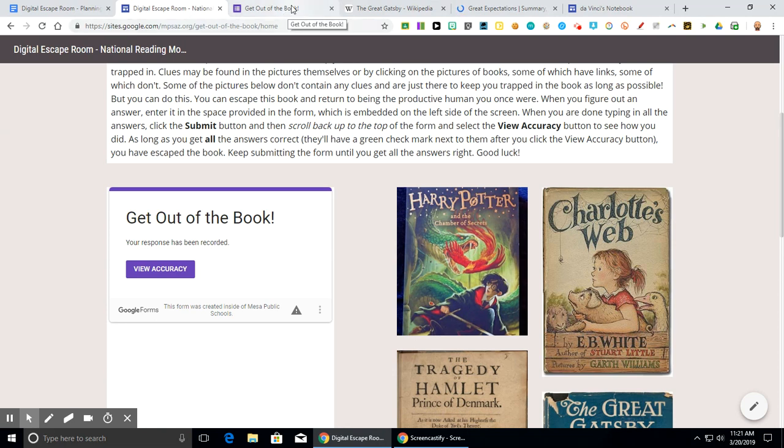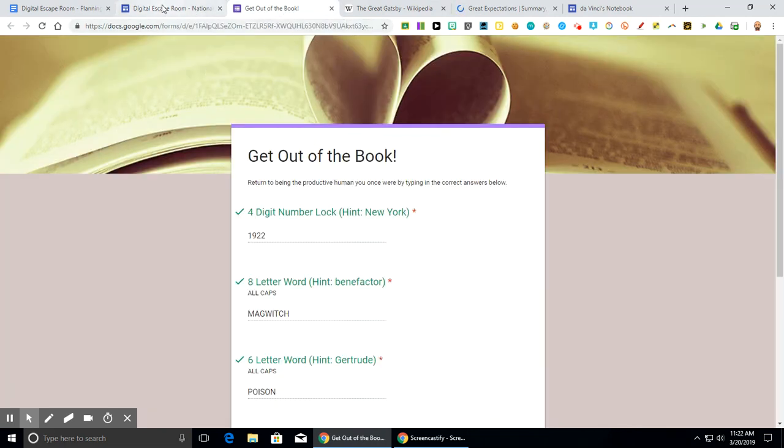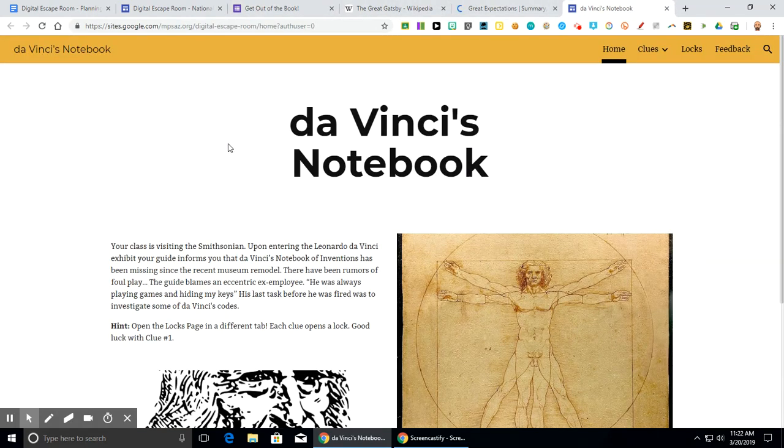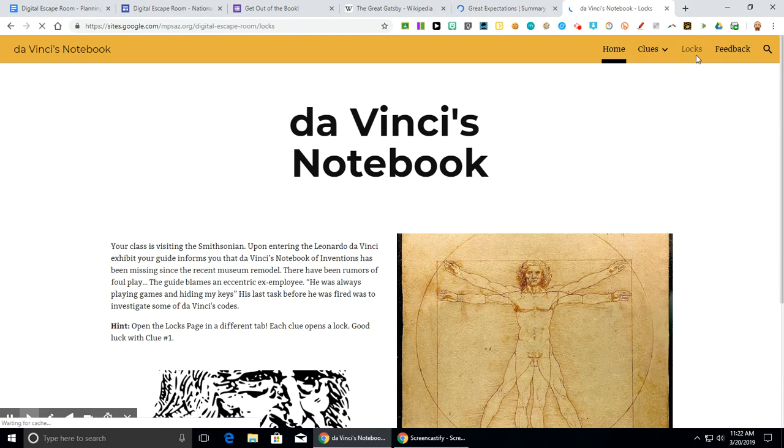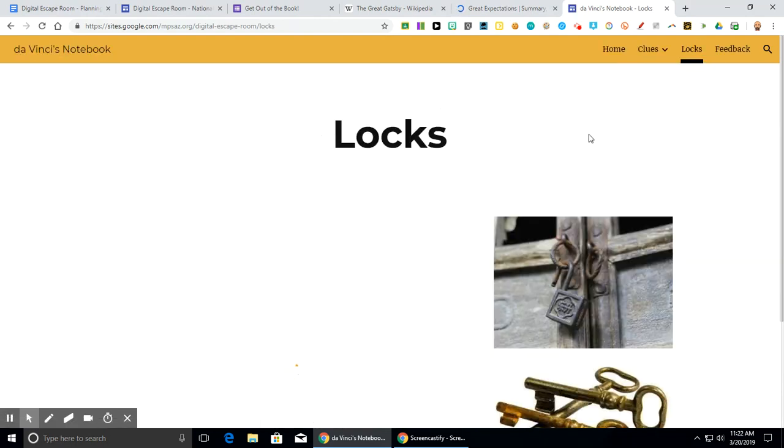Okay, so for digital escape rooms, there's lots of different examples out there. This Da Vinci's Notebook one was actually made by 2 trainers in our department, Brad Peterson and Justin Vargas. Mine is on one page. Theirs they did on multiple pages, so you can have your clues on different pages, and then the Google form for each one, the locks, is on a different page. If we click on locks, that'll take us to where we would type in the answers. So you can set it up that way. I did mine just on one page.